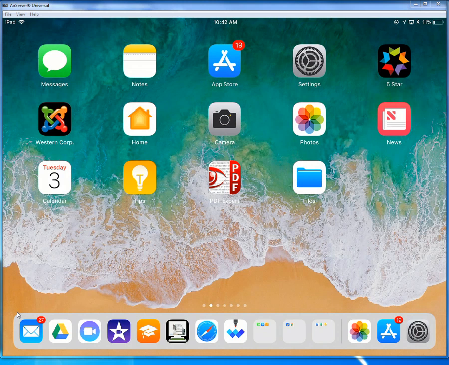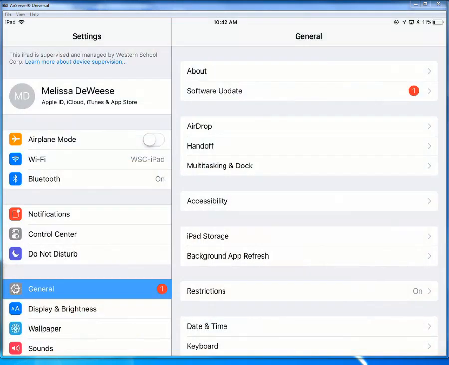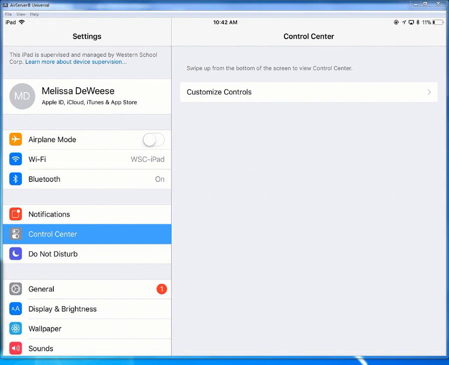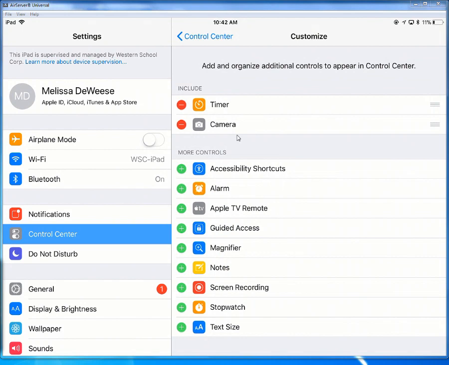Okay, for today's PD Slam, I'm going to show you the new screen recording tool that Apple has released with iOS 11. So in order to turn this on, I just have to do this once in my settings. So I'm just going to go into settings, and I'm going to go into my control center. Remember, your control center is what comes up when you swipe up from the bottom. And I'm just going to do customize controls.